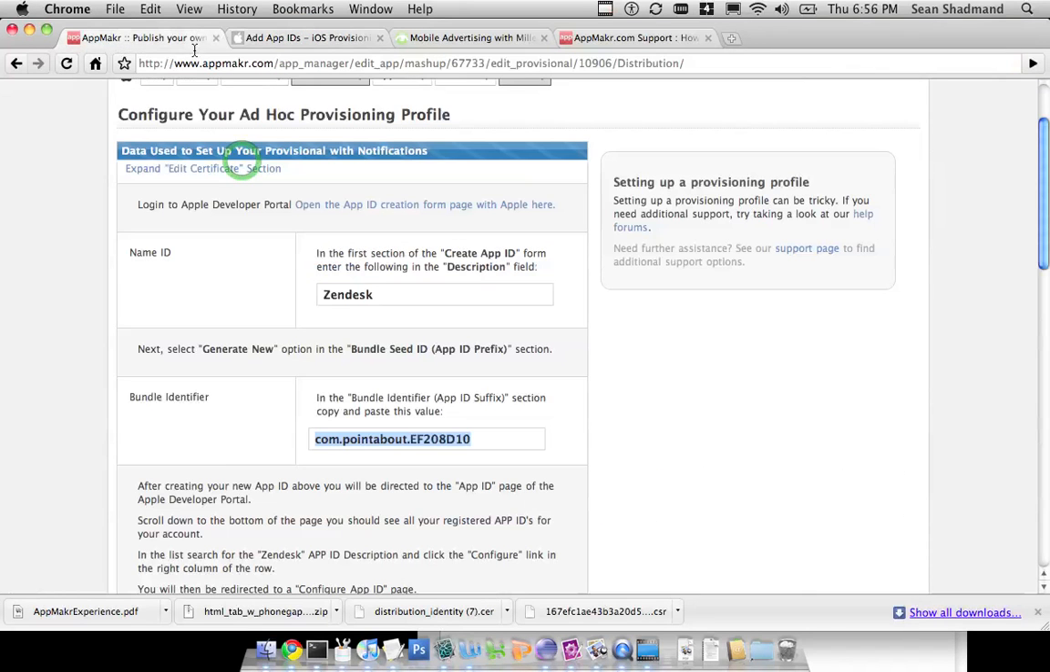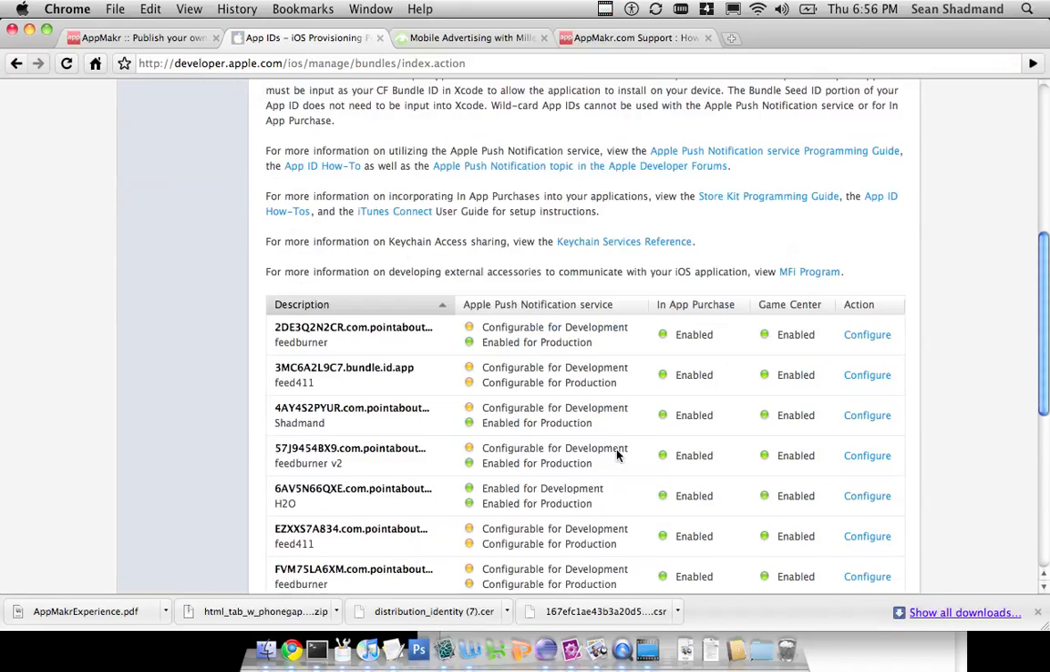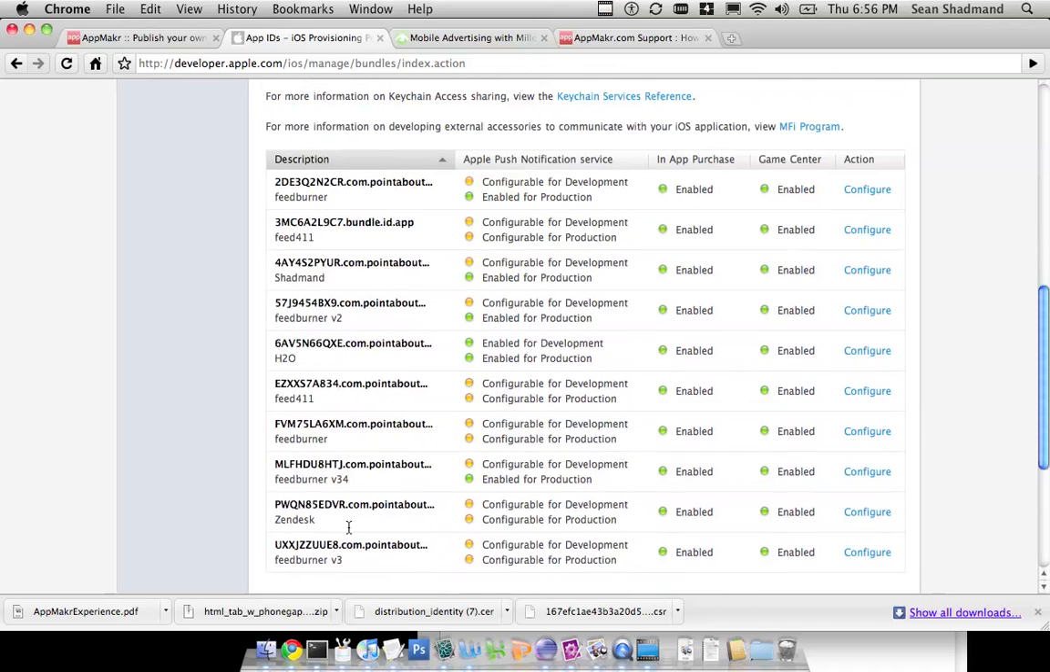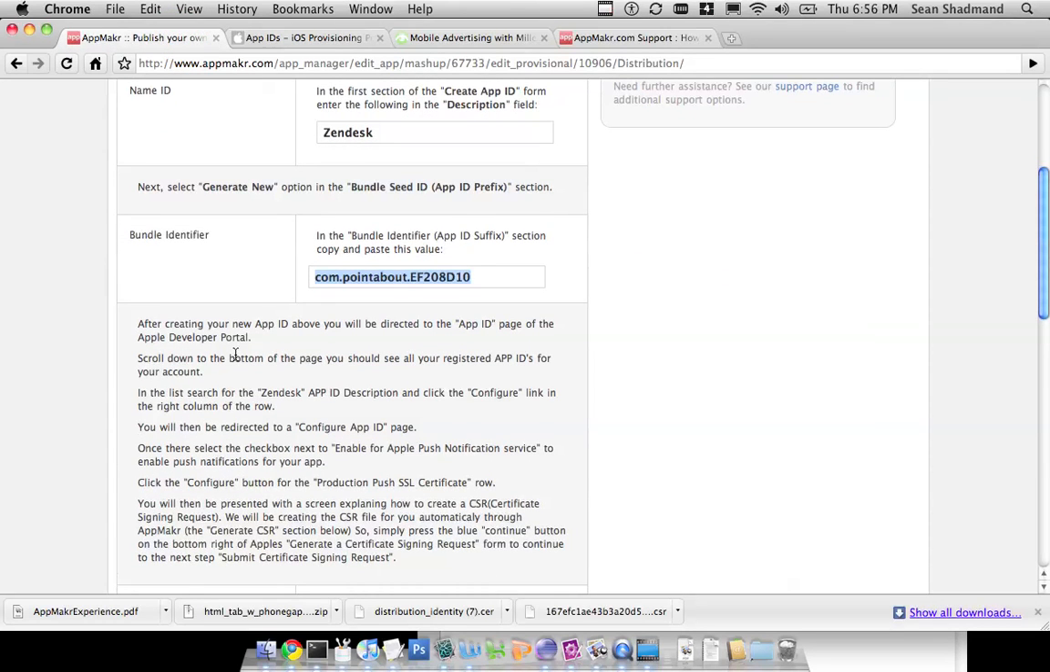We leave that as generate new. As you can see here, select generate new option and enter the bundle seed ID, the Apple ID suffix, and then we're going to press submit. And now we've created a new app ID. As you can see here, it's Zendesk. So far so good.